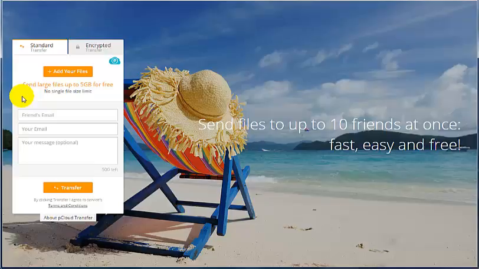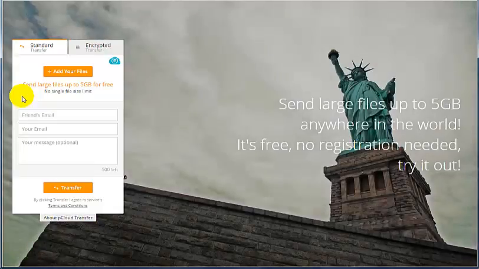And the two sites that I use personally, and I'll show a little bit more of a technical option in a moment, but one of the sites that I use, right here that we're looking at, is called transfer.pcloud.com. And what you do is it's super simple.